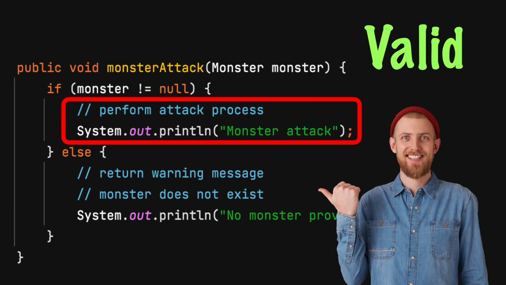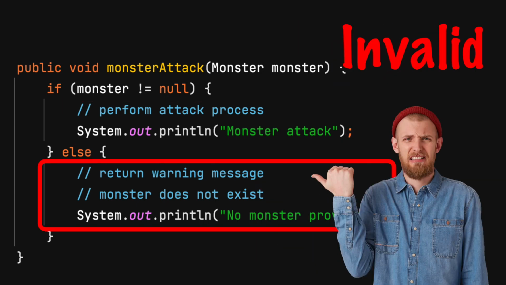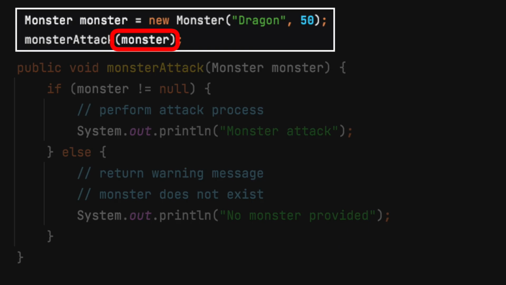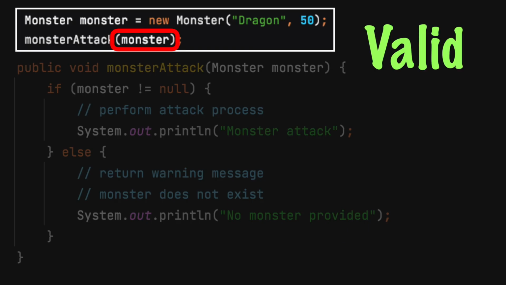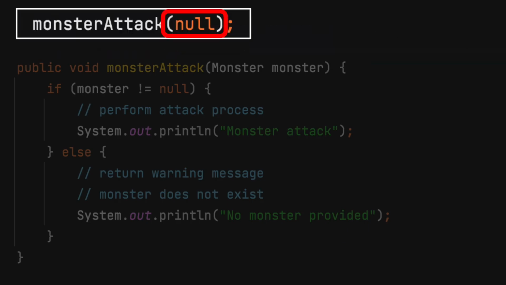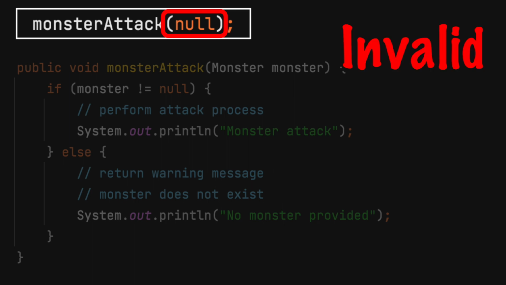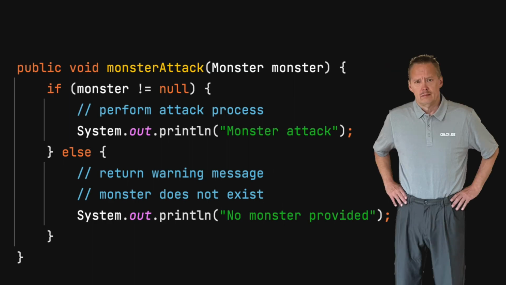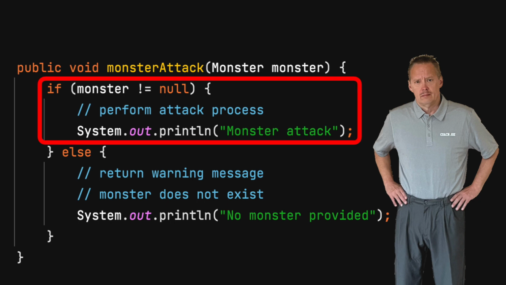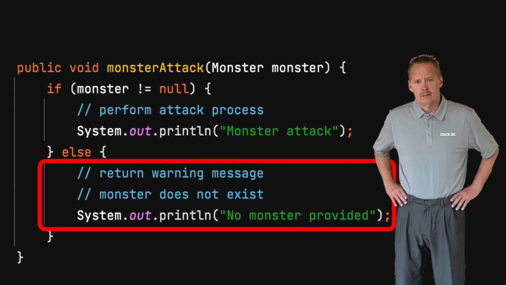This method must account for parameters in a valid and invalid state. The monster object puts the data in a valid state. Null or a null value puts the data in an invalid state. This means the method will need to do two things. Here is a common null check pattern used to prevent a null pointer exception, and the intended action is performed against the non-null value.